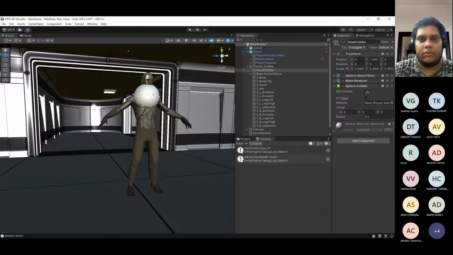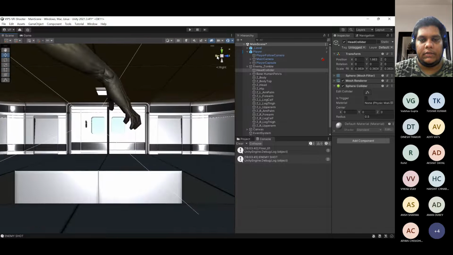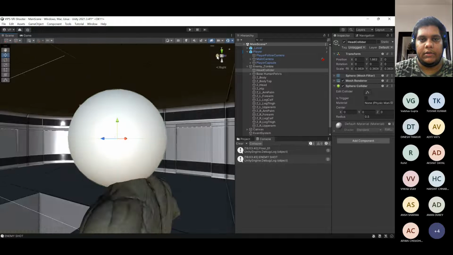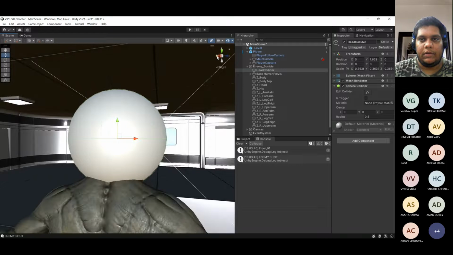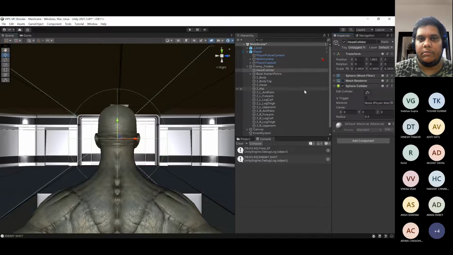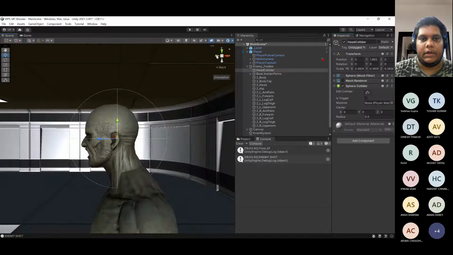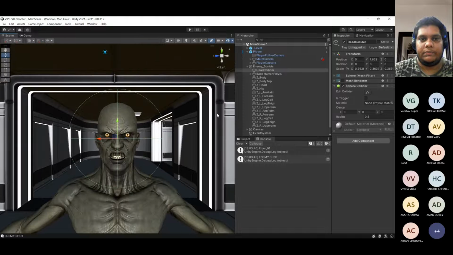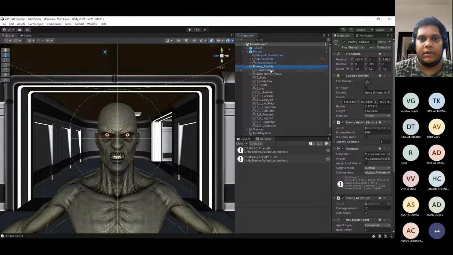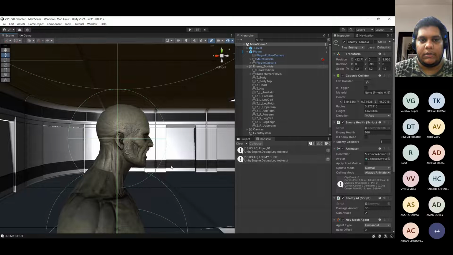Go back to moving, W. Let's look at it from all sides. Looks like the head is encapsulated perfectly, and we can turn off the mesh renderer. So now we have a collider that will test if the head is being shot, and we have a collider below that which tests if the body has been shot.